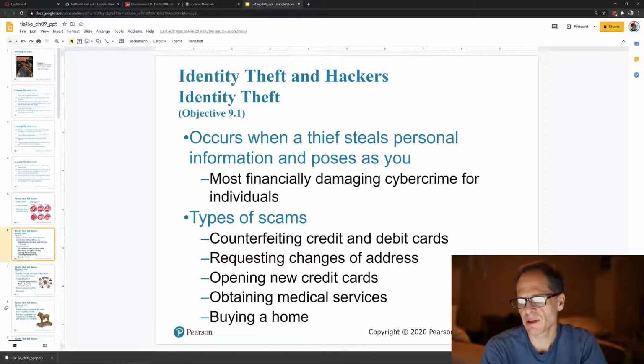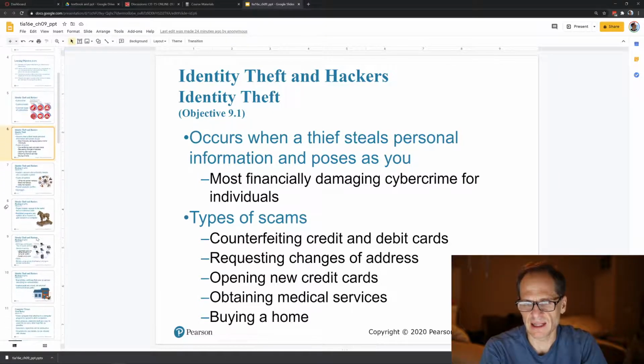So types of scams: counterfeiting credit and debit cards, requesting changes of address, opening new credit cards, obtaining medical services, buying a home. I don't know how they disappear with a home once they buy a home. Maybe they buy it and then resell it. I don't know what they do.